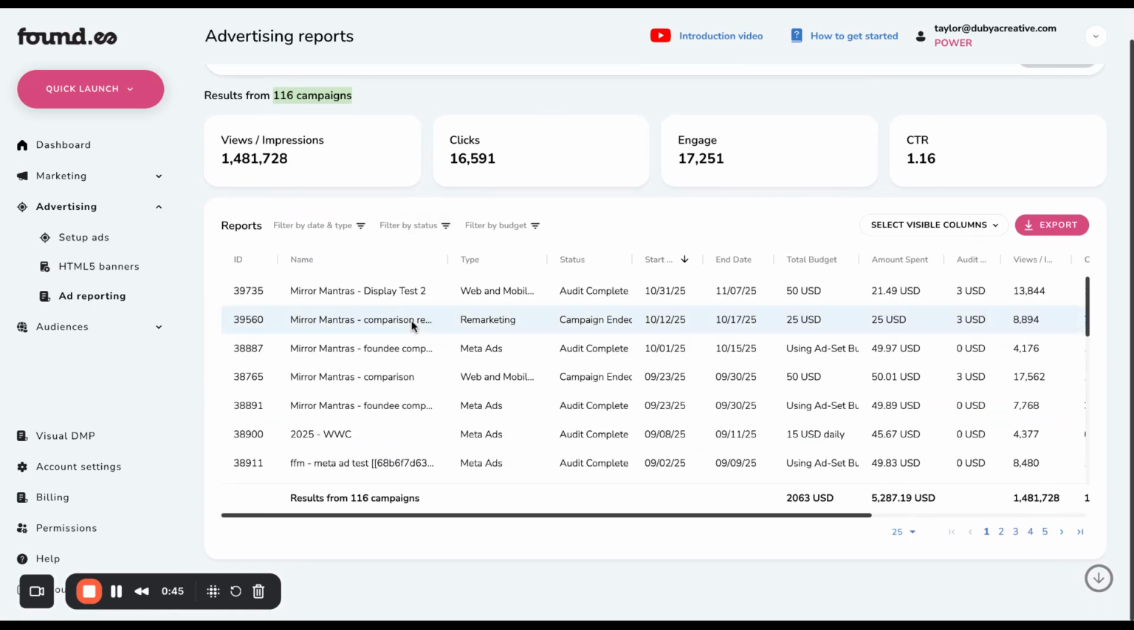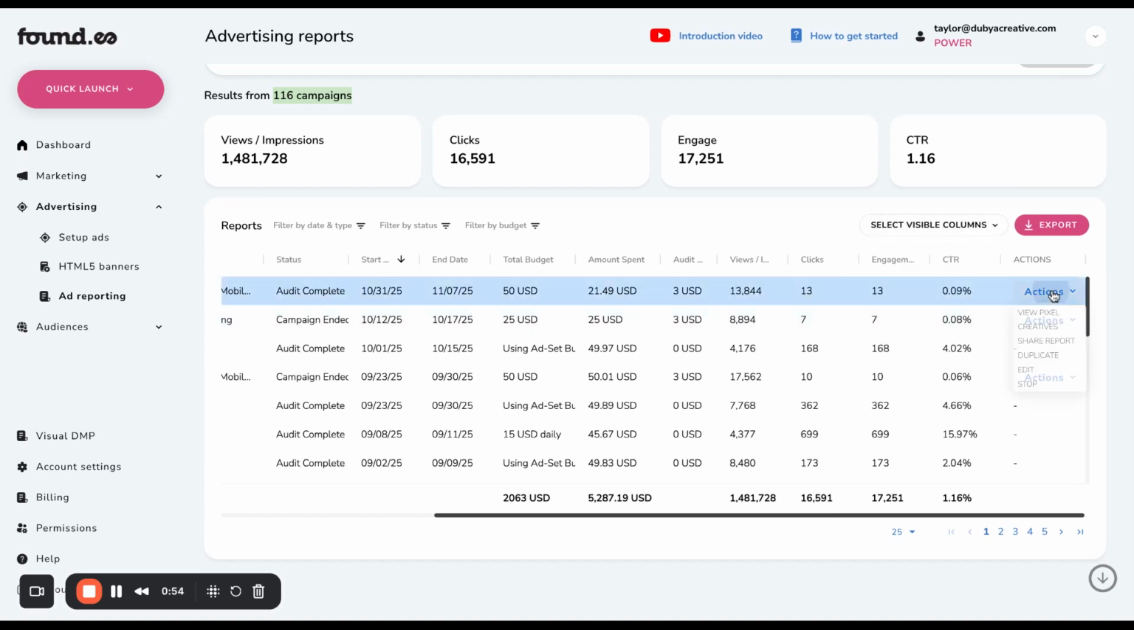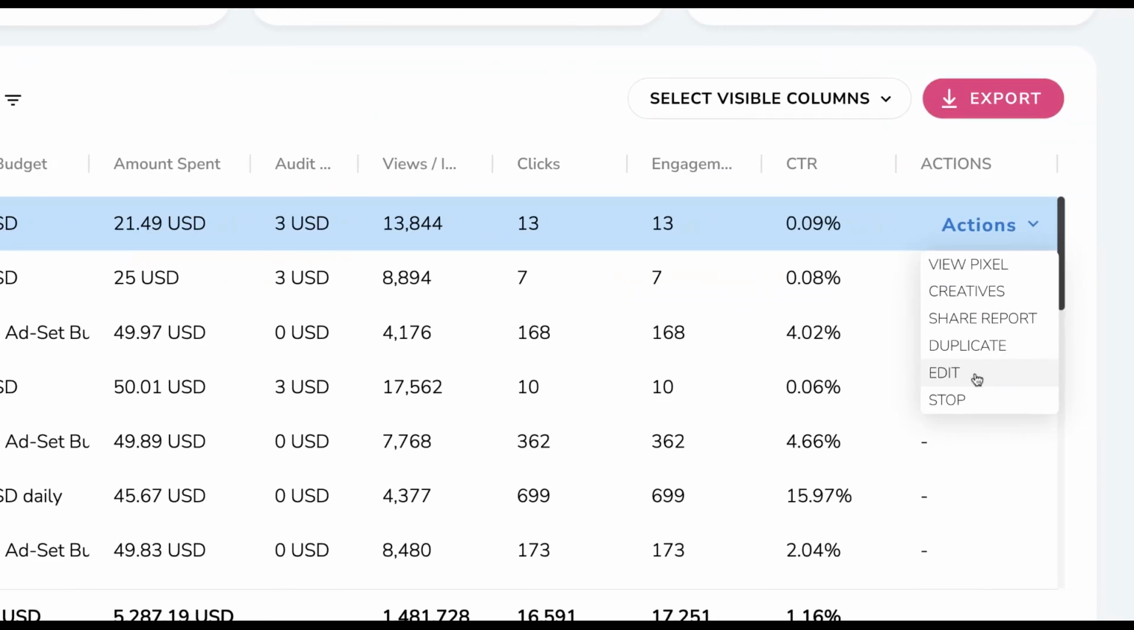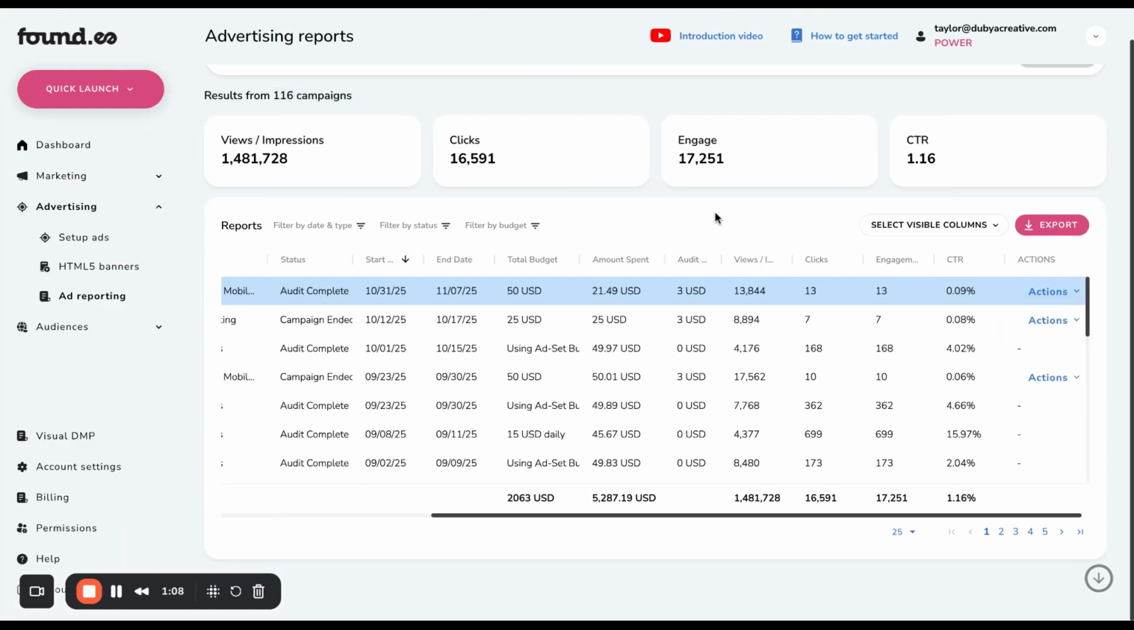If you want to check the performance of an existing campaign, these column views are customizable here a little bit if you want. You can turn certain things on and off. Over here, the Actions tab, this is where if you have an existing campaign that's up and running and you want to edit it, you can click Edit here. A few other things you can do in that area in terms of accessing your pixel, sharing a report, duplicating or stopping a campaign as well.